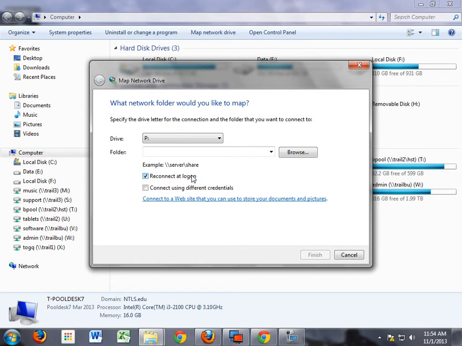Now, mapping a drive only works for the computer that you're on. It'll work every time you log on to the computer that you're currently on, as long as you have that reconnect at log on. If you switch PCs, you have to remap the drive to the current location that you're at.